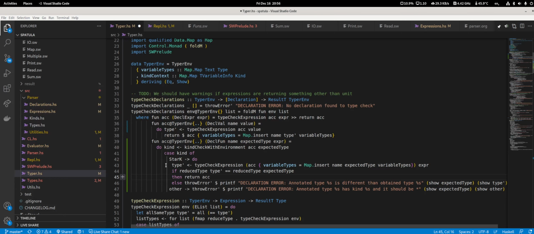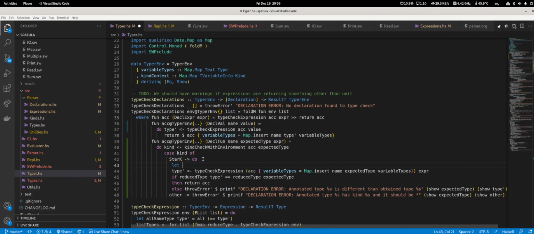Previous environment? That's wrong. What is ACC? Oh yeah, I forgot. We need to be returning environments, right, on declaration. Yeah, we should. Okay, so we pick that environment, and this is also missing here. And if they are equal, we just return the environment. If they are not equal, we just say the annotated type is different than the obtained type. I think that should be it.